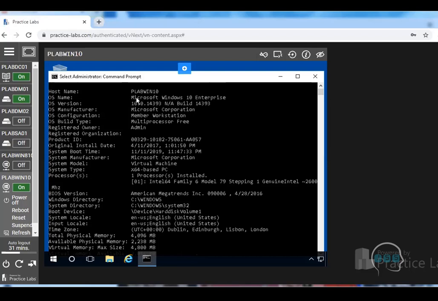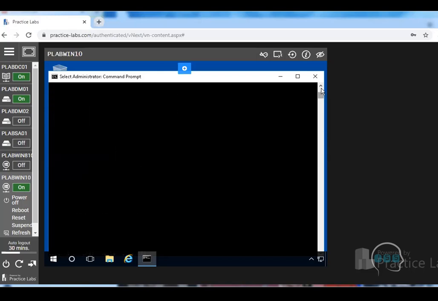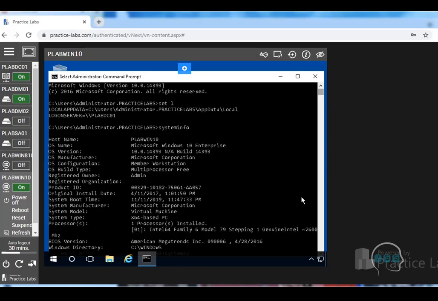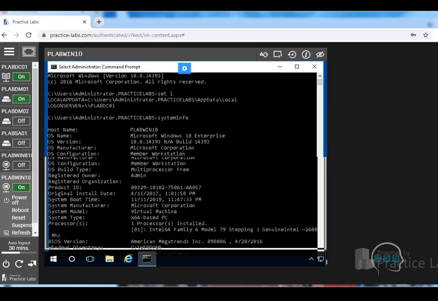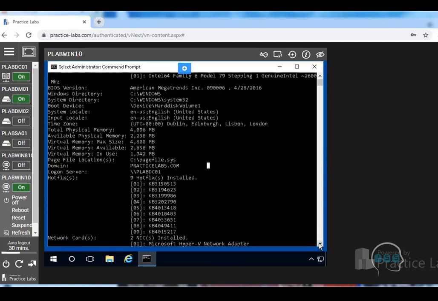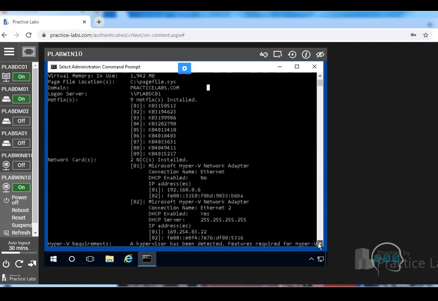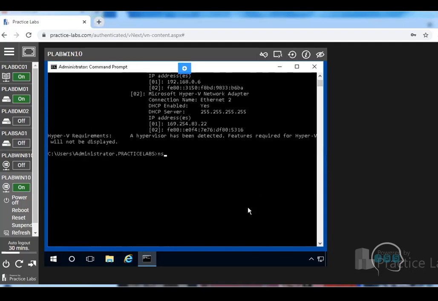Okay. So here you get the details about the operating system. Under the OS name, you get the host name through this command. A whole lot of information about your system is presented when you execute this command. If you want to know the IP address of the domain controller, you can see in the output that it only shows the domain controller name, the machine name. As you know the name, you just need to type another command, nslookup, space, the machine name of the domain controller, PLAB DC01, and then press enter.